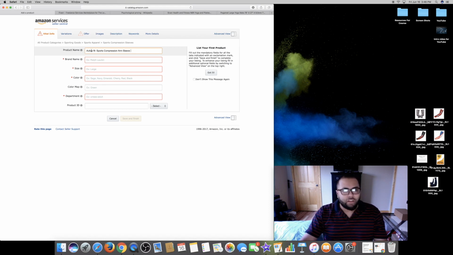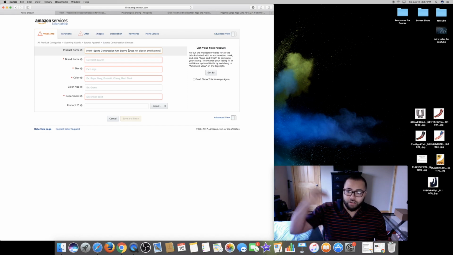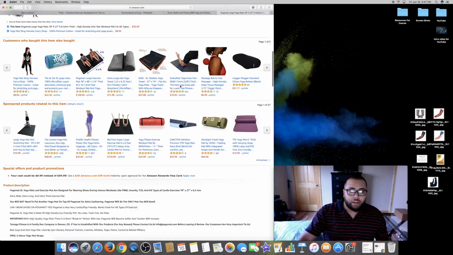But ActiveFit brand, sport compression arm sleeve, main keyword, and then let's put a differentiator. Let's go, does not slide off arm like most. Okay, now I'm totally making this up. I'm not in this niche. I don't sell this niche. But let's just say a main complaint after me reviewing prospects and other sellers in this niche's cons underneath, going down here. Let me show you here.